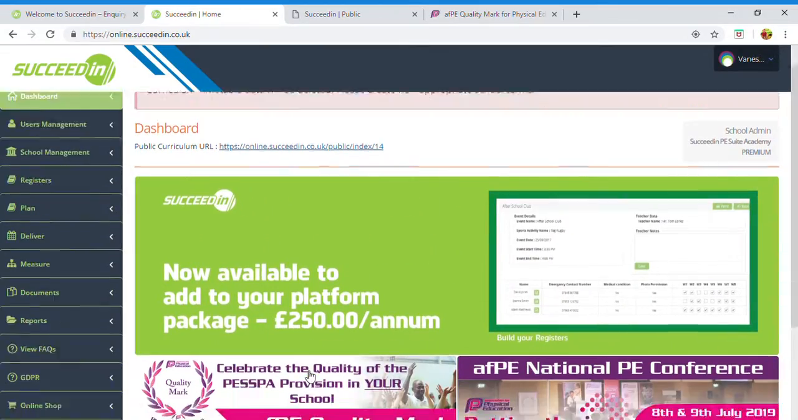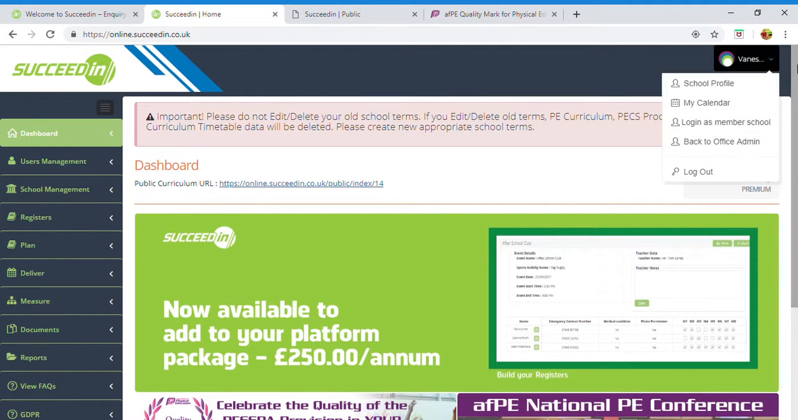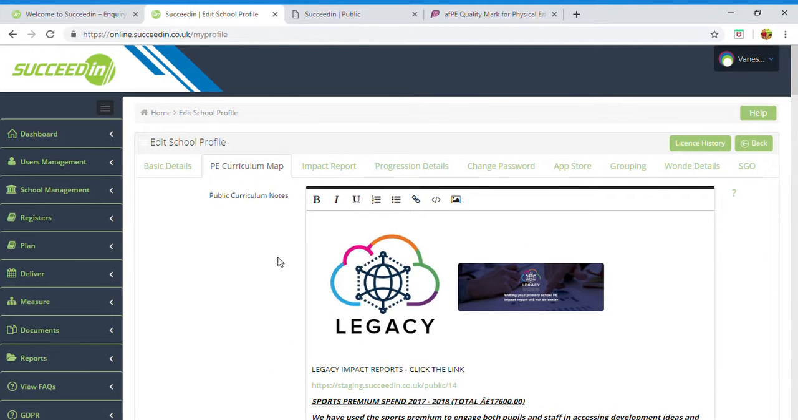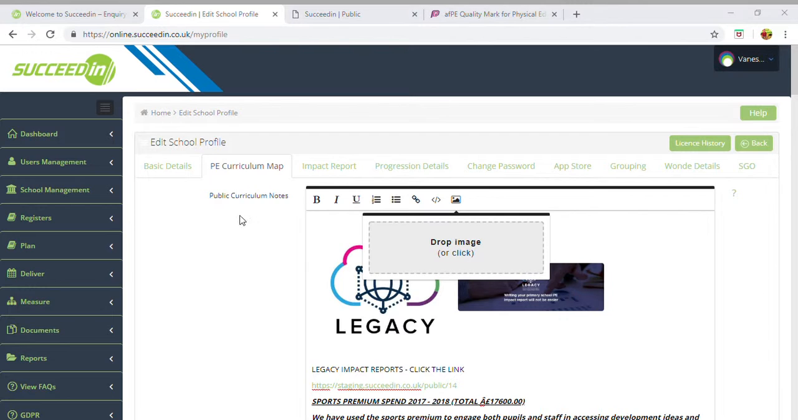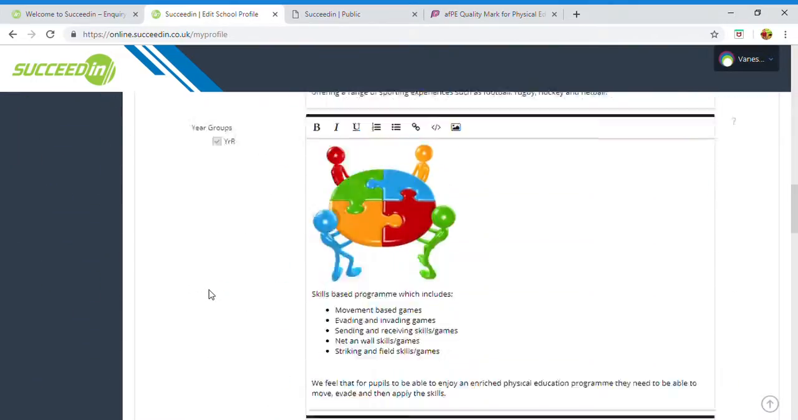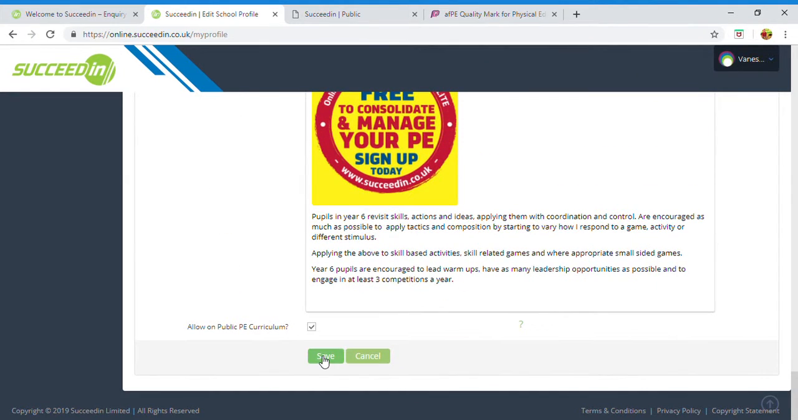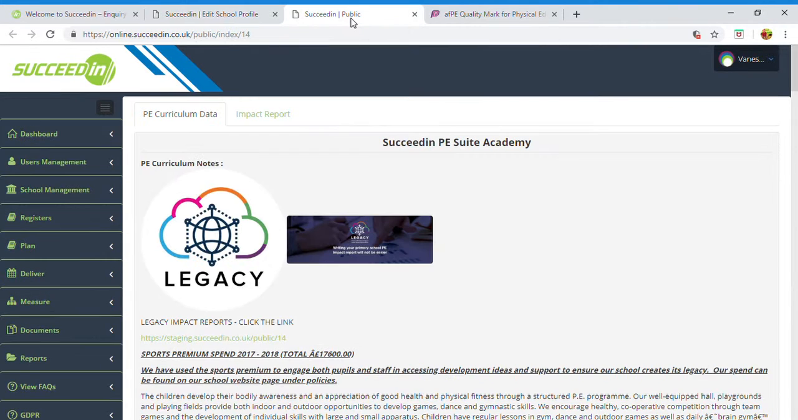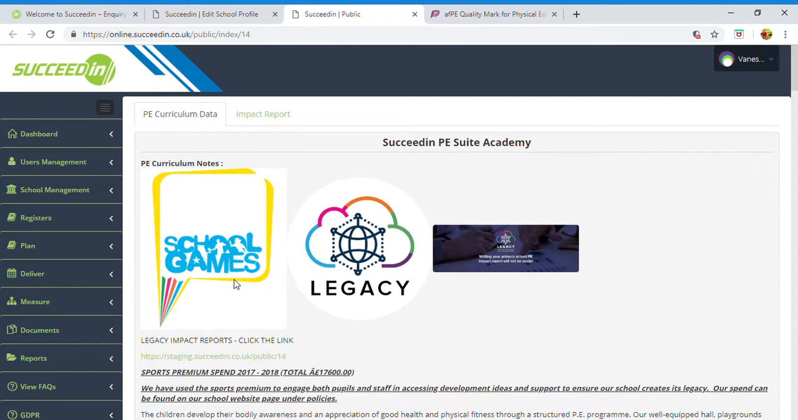So if I'm working on here, just very quickly, I can go school profile, PE curriculum map, and just for the benefit, if I just add in an image, I go in pictures, so I could add in school games mark, I can open that, that's now in there. I can move it around if I need to. Just for the purposes of this, I'm going to save, and then just to show you how that looks, obviously it's not there yet, but if I click refresh, that's now there. So really simple.